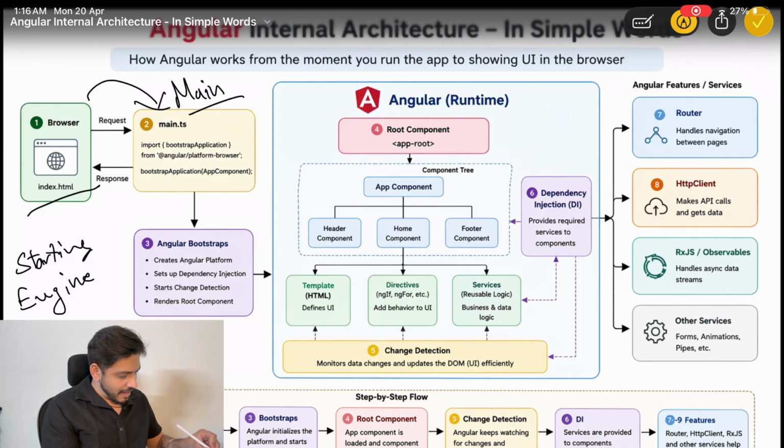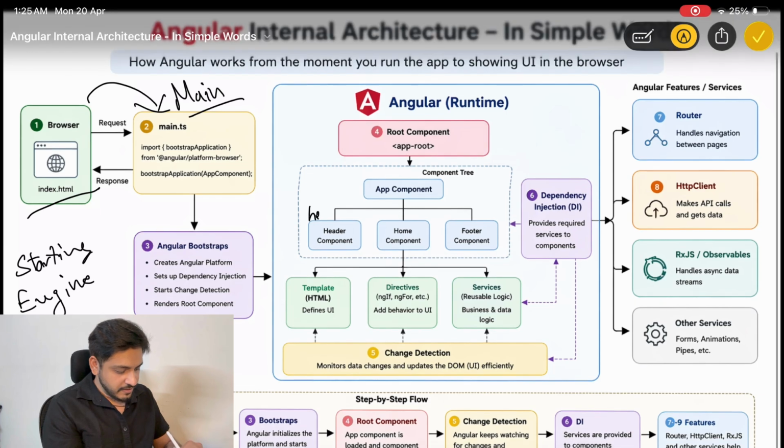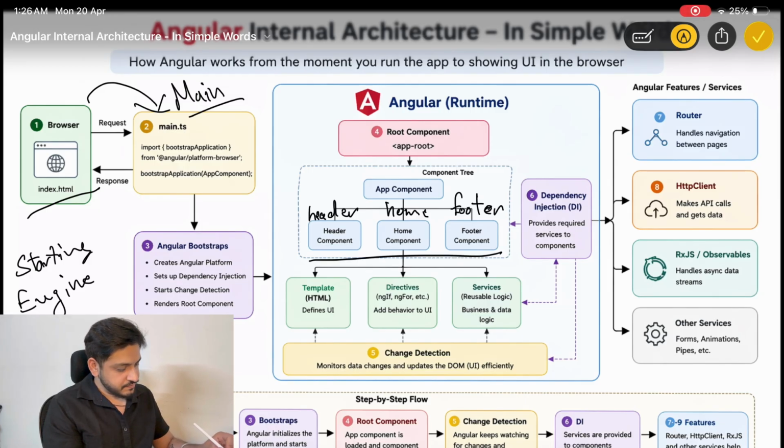After bootstrapping, Angular loads its first component, which is the root component. A root component is your main component, or I can say the app root component. It contains all your basic components: your header, home, and then your footer. These three components are the basic components of your Angular application. You write the header component for specifying the header. Then the home component is your main content where everything loads. Then we have a footer, which is at the bottom of your application.